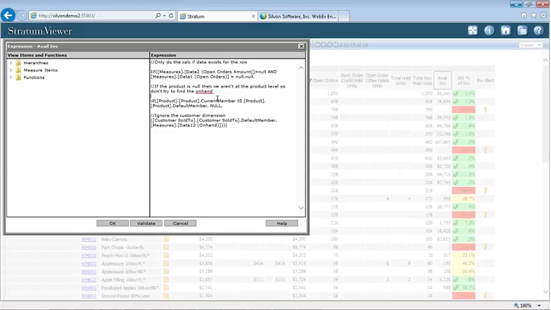So we're doing if product current member is product default member, then make it null. To do that, and then finally, ignore the customer dimension. So by using this syntax here, we're telling it basically to ignore the customer dimension for our on-hand amount, our inventory. So that's all there is to it.